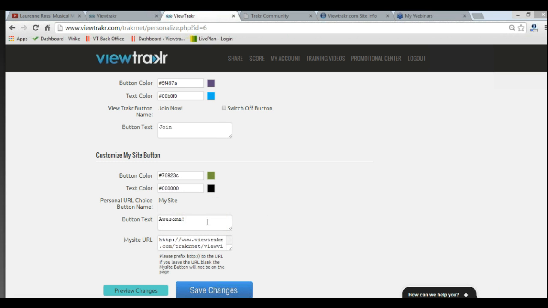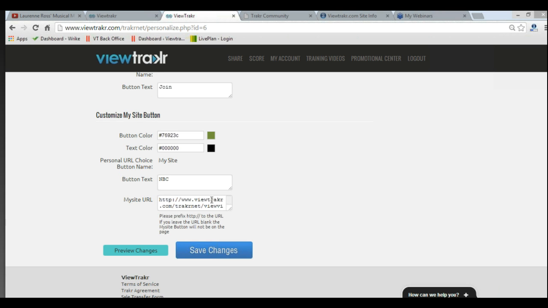All right? And then instead of the button there, I'm just going to put, I don't know, NBC. That's where I got all these. Not that I would want to redirect anybody to NBC, but that's going to be my button color there. And then if I wanted to redirect them to the NBC website, then I would just go in here.